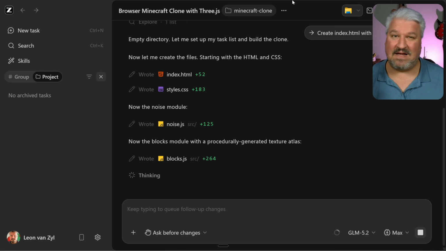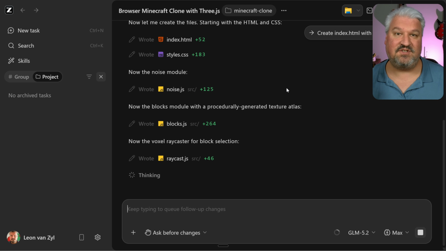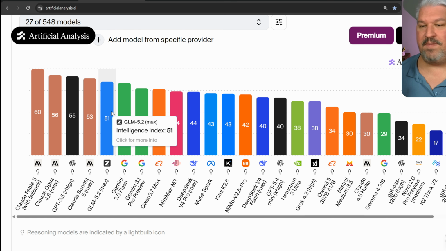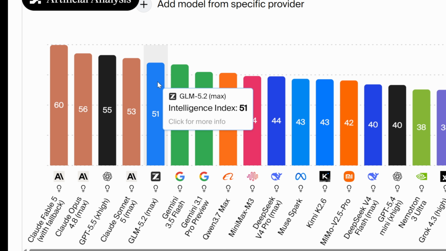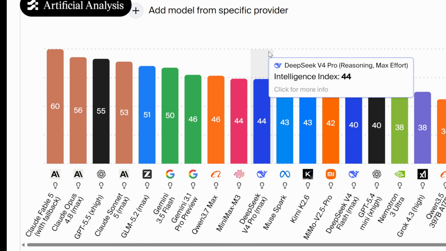ZCode is one of the best alternatives to Claude Code right now and at a fraction of the cost. The app is free to download and it runs the GLM 5.2 open weight model. And according to the benchmarks, GLM 5.2 is trailing just slightly behind the flagship models from Anthropic and OpenAI.